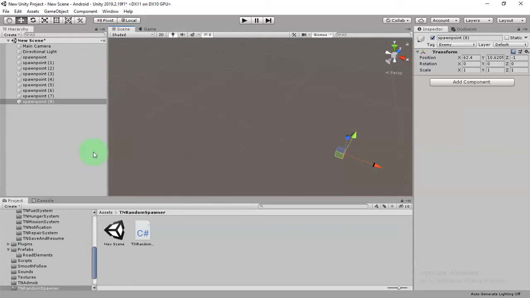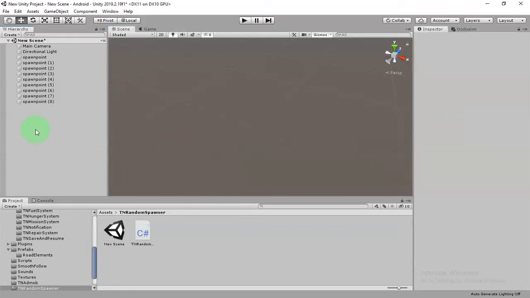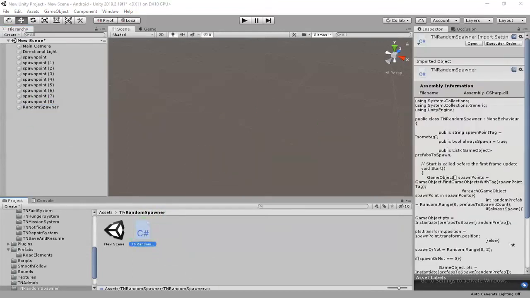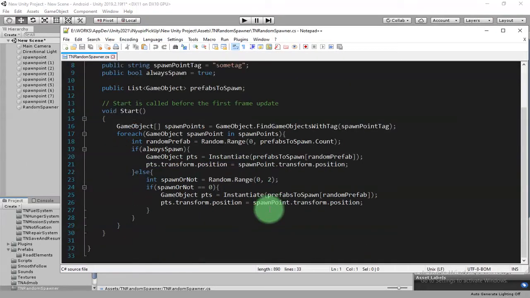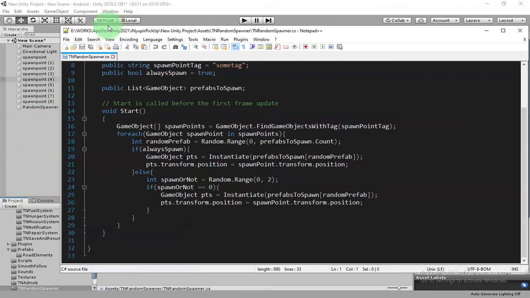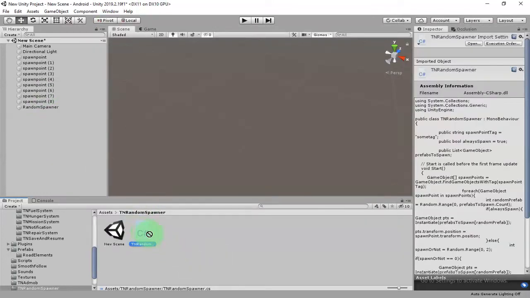Okay, and the next step is to create another empty game object. I call it random spawner. Then I apply the script. Here is the script. You can see it here. I will share the link to the script in the description of this video. You can find it there.